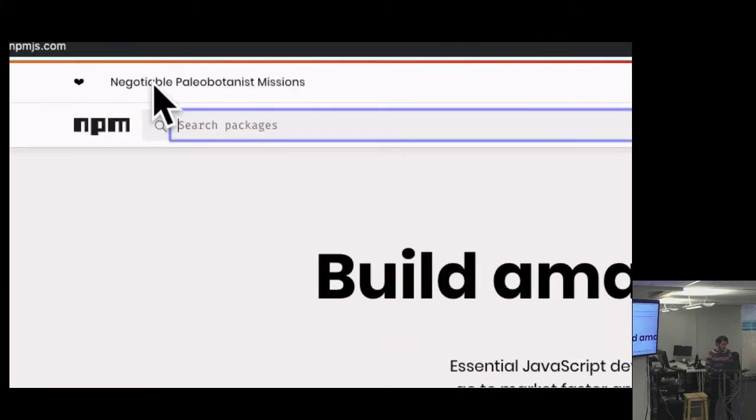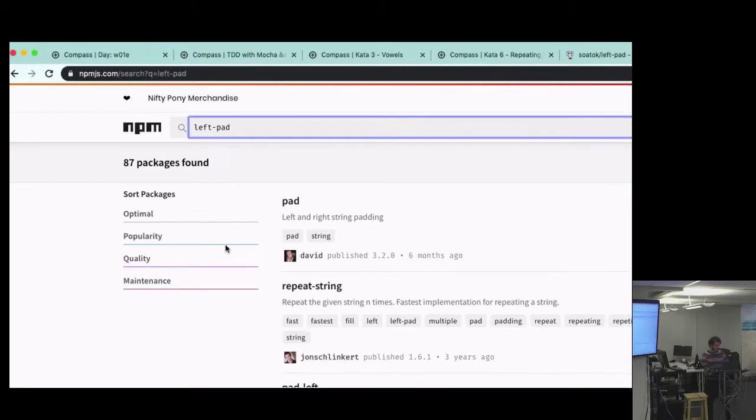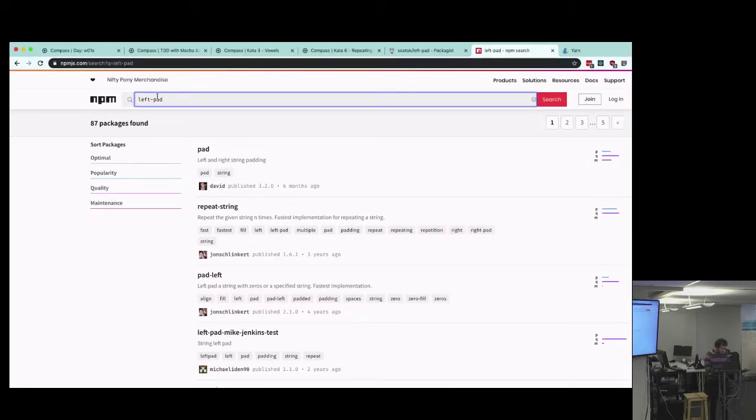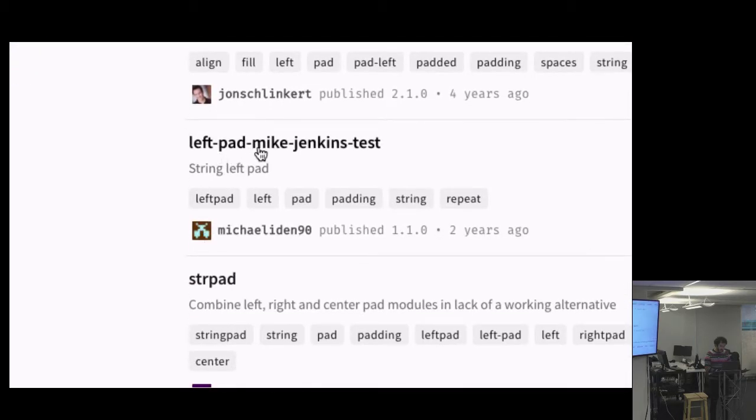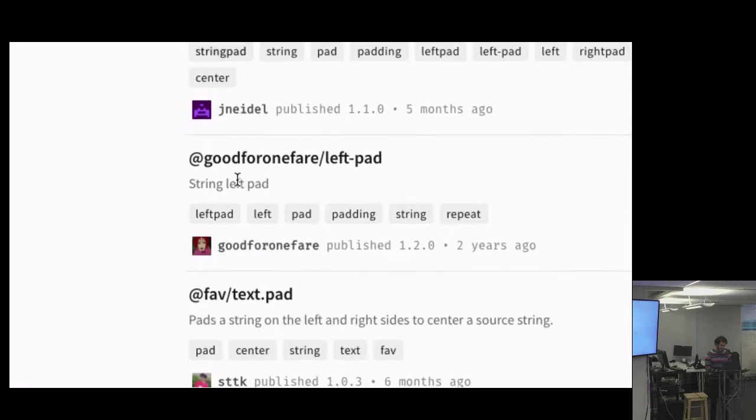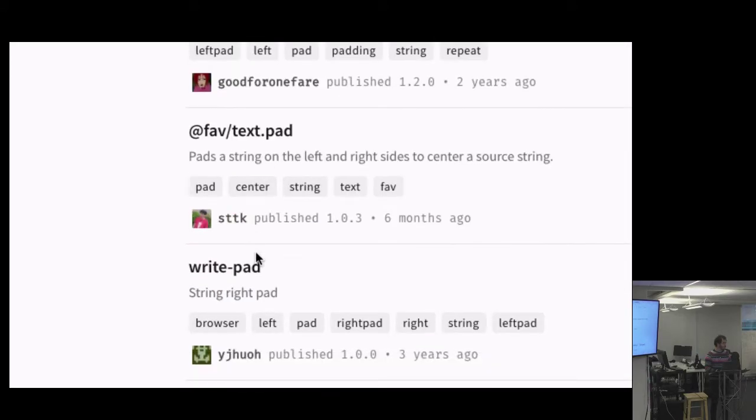npm has a web page just like the other one, the PHP one. If I look up left pad, somebody will have made some stuff like pad left, left pad, str pad. Oh, left. Which one do I pick?